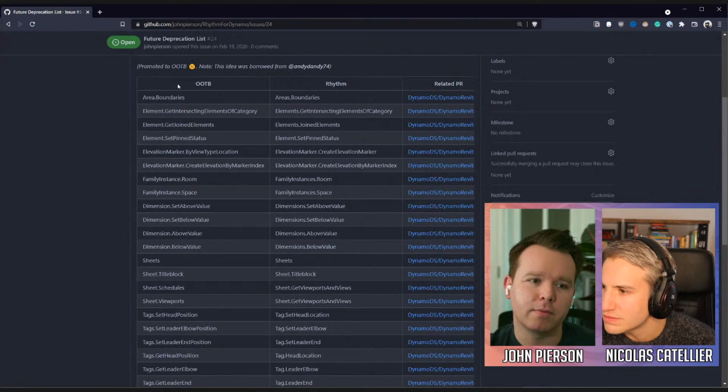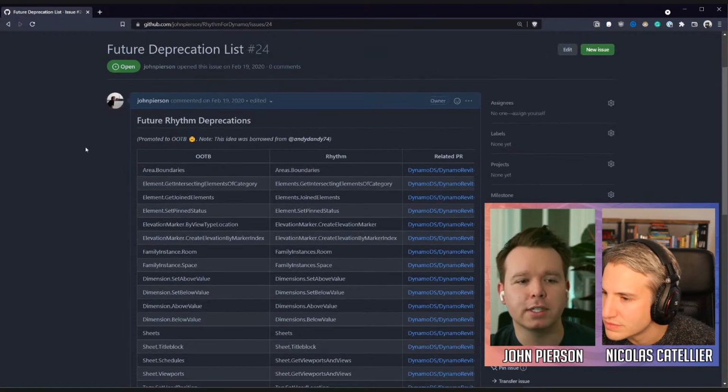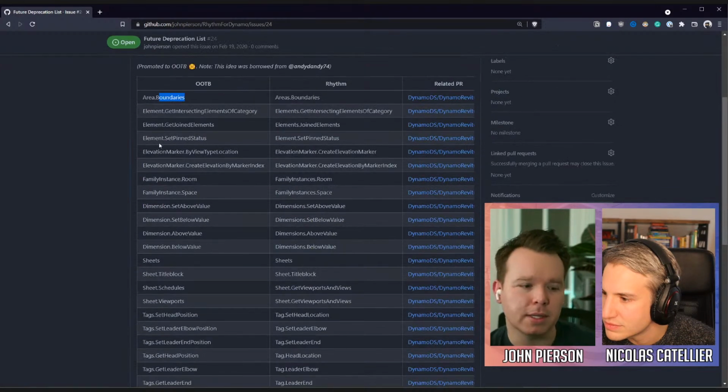So on GitHub for Rhythm, I have a future deprecation list, which means these nodes are going to eventually disappear from Rhythm, probably a few years from now, because I want to leave compatibility. And we monitor that as well.